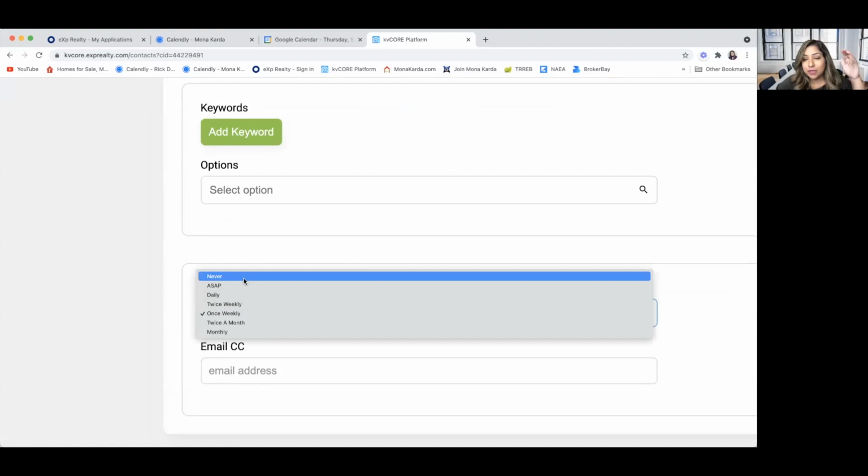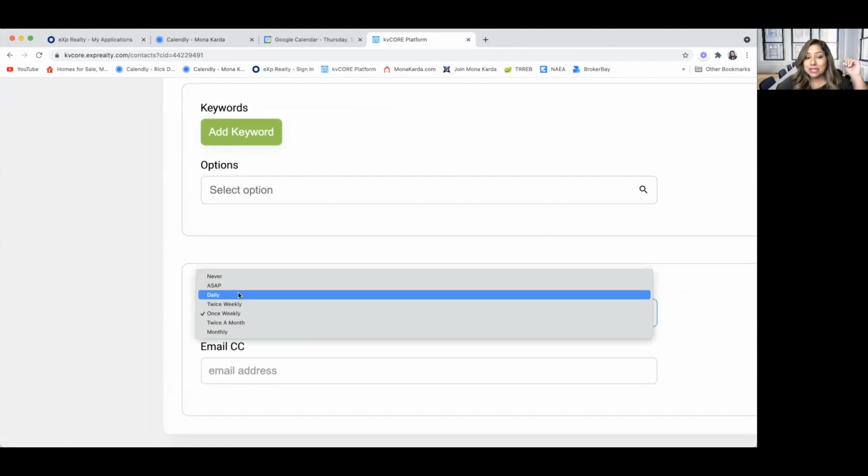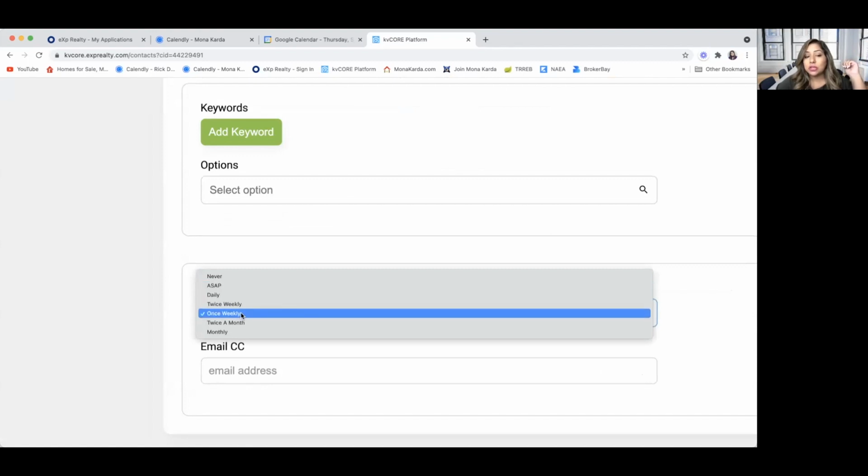If you click on never, that means you're actually stopping the alert, okay? Do you want them to receive it ASAP, daily, twice weekly, once weekly, twice a month, or monthly?